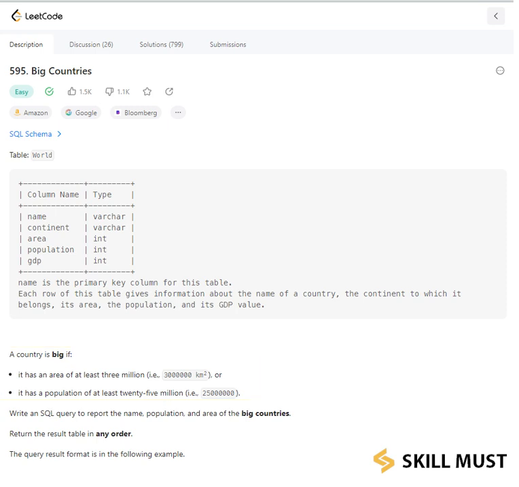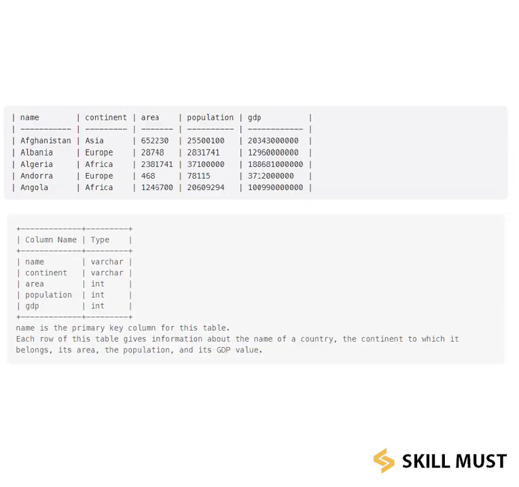To explain this SQL problem in more detail, the first thing to understand is the structure of the world table that is given in the problem. This table has 5 columns: name, continent, area, population, and GDP. The name column is the primary key for this table, which means that it is a unique identifier for each row in the table. The continent column specifies the continent to which each country belongs, the area column specifies the area of each country in km2, the population column specifies the population of each country, and the GDP column specifies the GDP, gross domestic product, of each country.